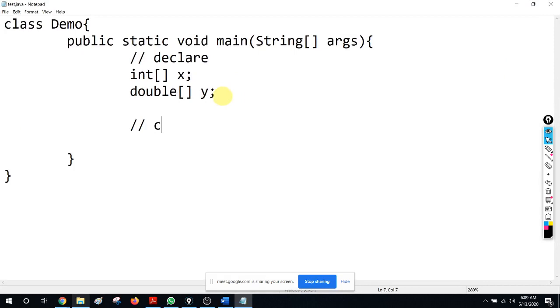So if you want to create the array, I have already declared an array called x, which can keep only int data. Now I'm going to create that array: x equals. Remember, arrays are objects in Java. Therefore, we have to use the new keyword. Again, you have to use the same data type. If it is an int array, you say int, and here you have to give the size of the array, because as I told you, arrays are of fixed size. Then it can't go beyond that. So let's create an array of size 4. Now I have created the array.